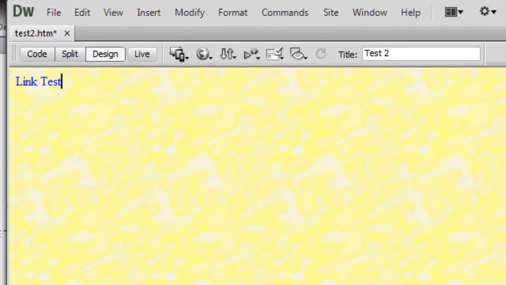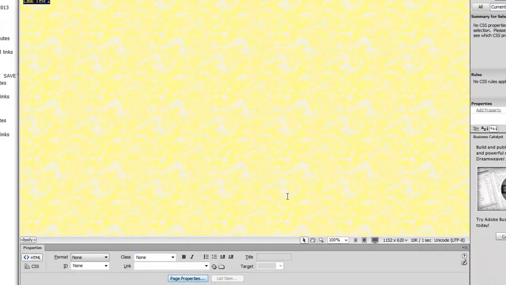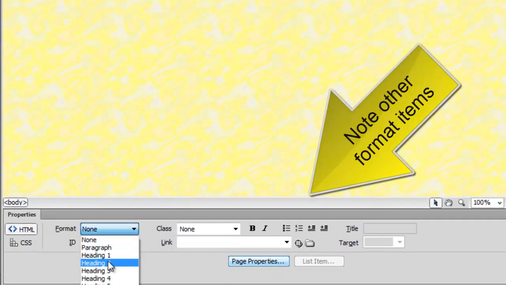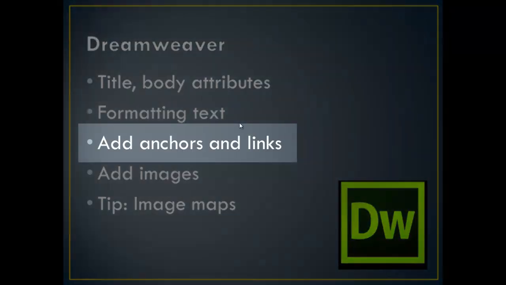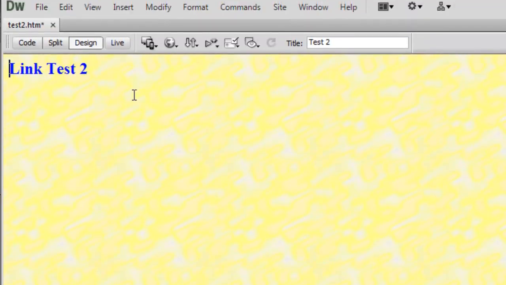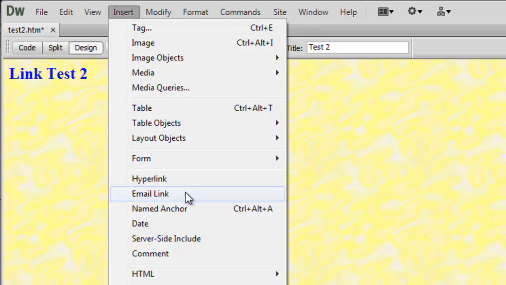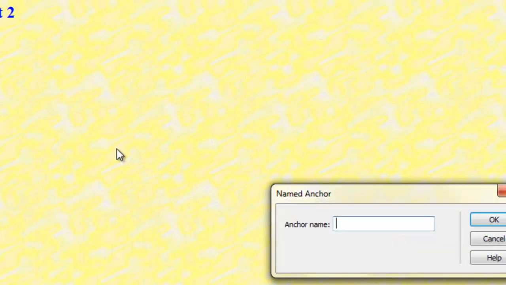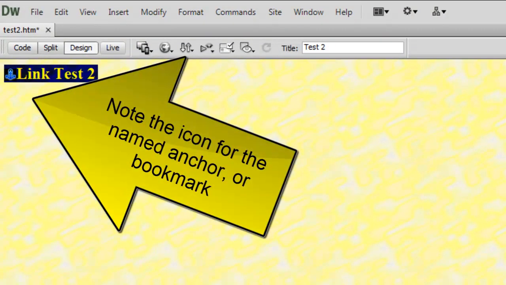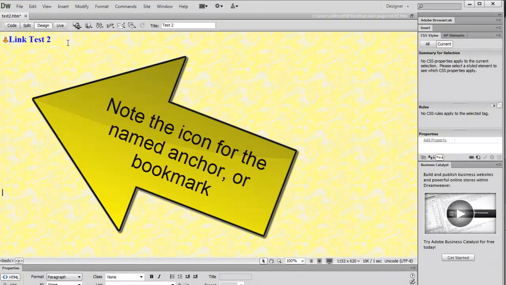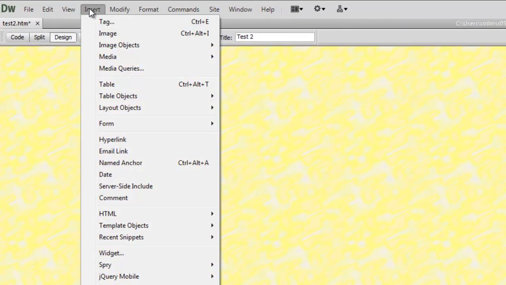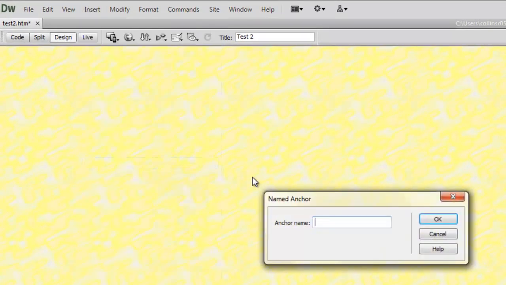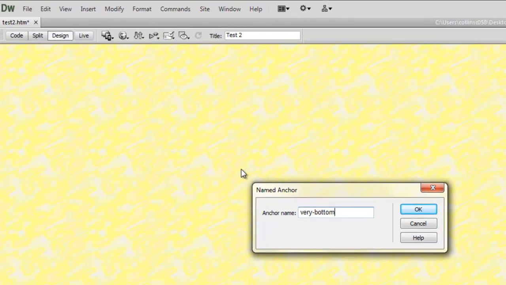Link, test 2. Highlight that. Let's format that as a headline, size 2. Let's insert a named anchor and call it very-top. Let's hit the Enter key a bunch of times. Notice our scroll bar. Insert a named anchor, very-bottom.